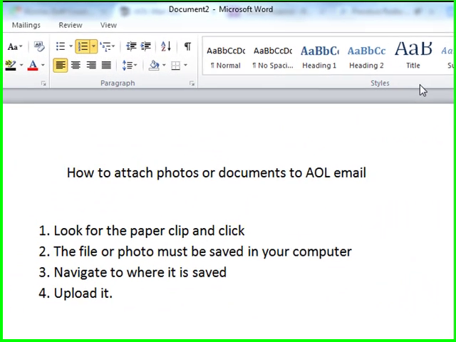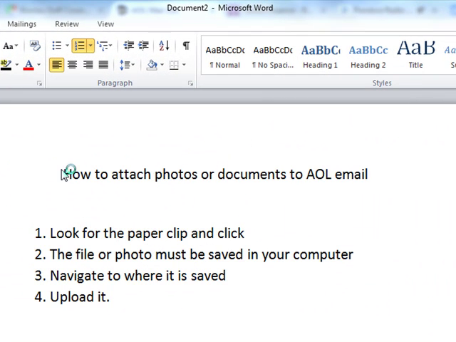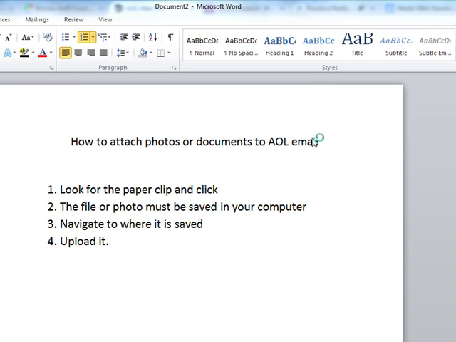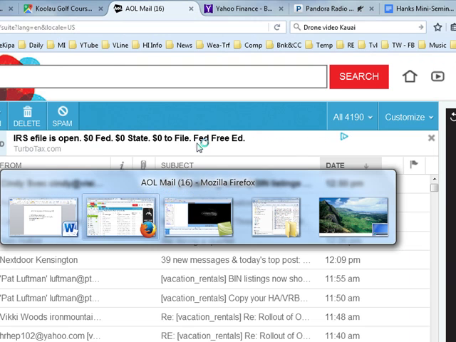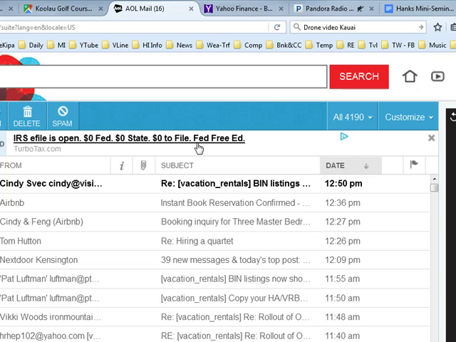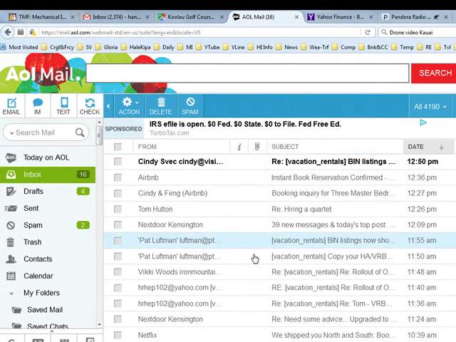This is a short tutorial on how to attach photos or documents to an AOL email, assuming that you are using AOL on the internet in your browser. So, let us say that we are on our AOL page and we want to send a message.